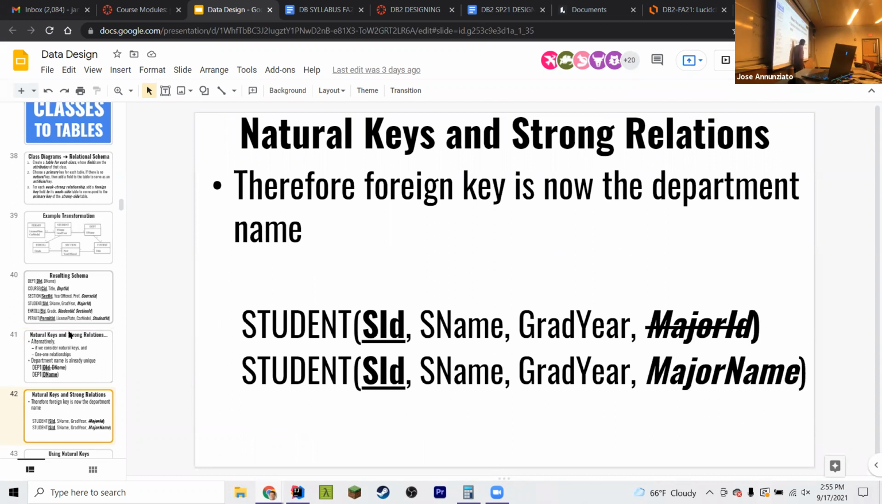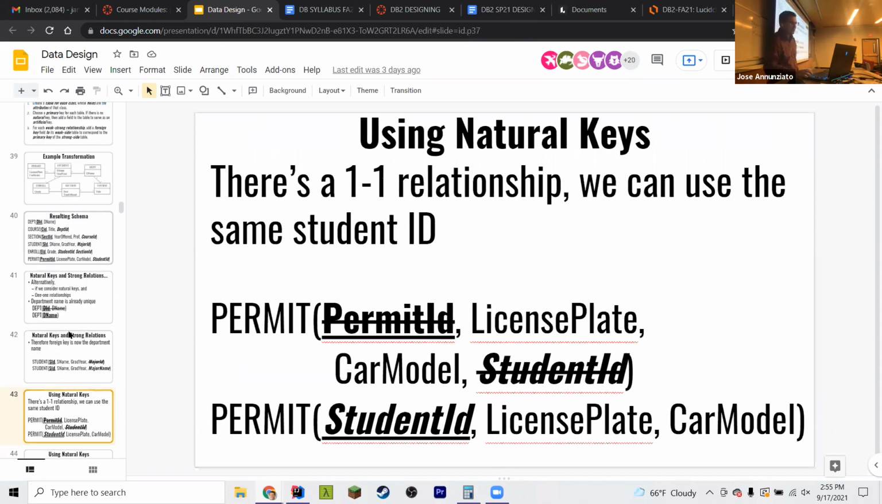The student has a foreign key, that was major ID, the primary key that we had there. Well, since I'm not using that primary key anymore, I'm using the department name as the primary key, I can now say major name, the chemistry or whatever, the name of the department, as opposed to the artificial key.